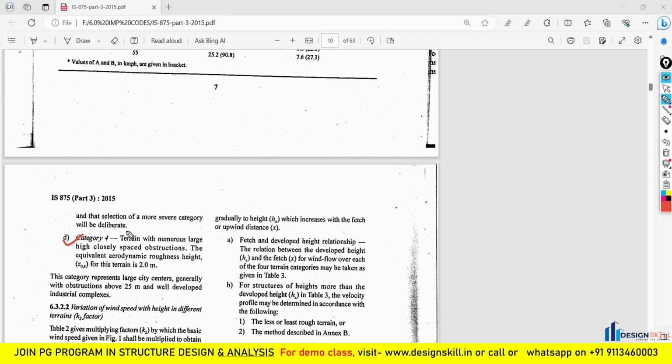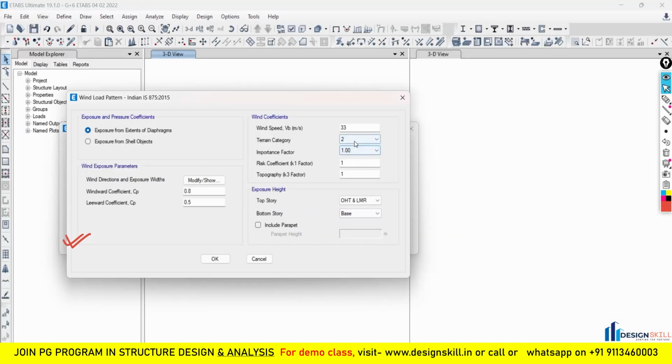So let's suppose that if there are numerous closely spaced obstructions, at that time you have to go with category 4. Like in densely populated cities, densely constructed buildings will also be there, so this will come under category 4 structures. So like that you have to decide it. So in my case I will select category 2 here, because I'm just assuming that in the surroundings few constructions are already done, not that many, very few constructions already done. So I will take category 2 only.